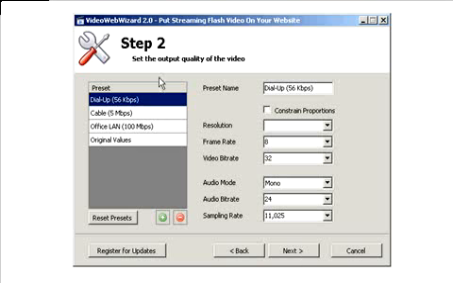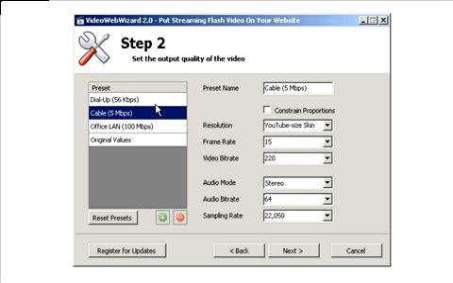At step 2, we choose the output quality settings. You can adjust the video's width and height here, and also control its output file size. Keep in mind, if you're not sure what to set here, you can just click one of the easy presets on the left to have all the settings filled in automatically.